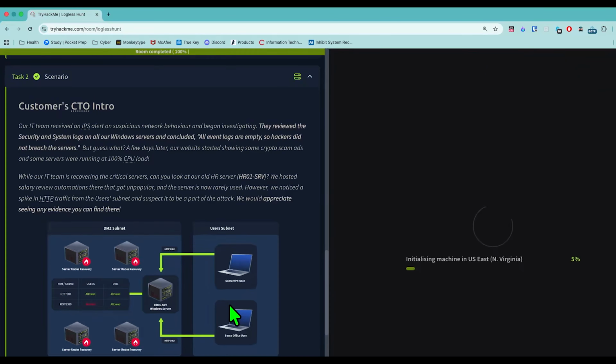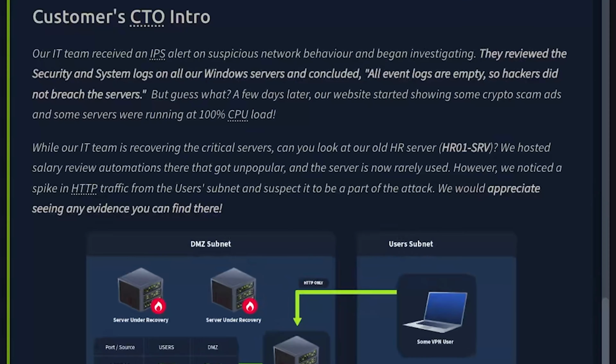So in this task, we're going to cover the scenario. Customer's CTO intro: our IT team received an IPS alert on suspicious network behavior and began investigating. They reviewed the security and system logs on all our Windows servers included. All event logs are empty, so hackers did not breach the servers.